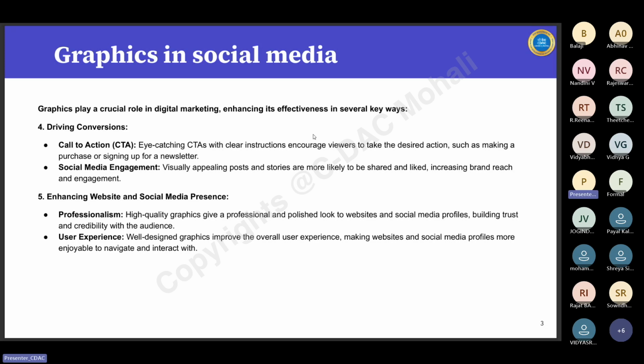Okay, next point is enhancing websites and social media presence. In this, you can see high quality graphics give a professional and polished look to websites and social media profiles, building trust and credibility with the audience. Again, the thing is similar.